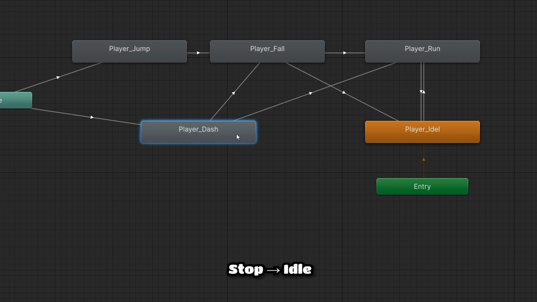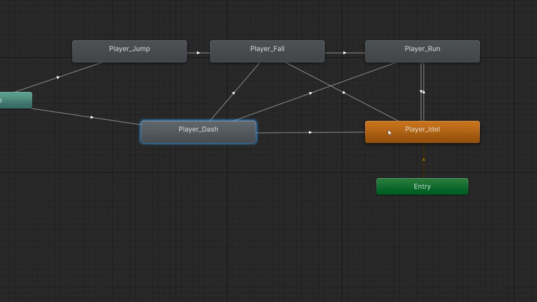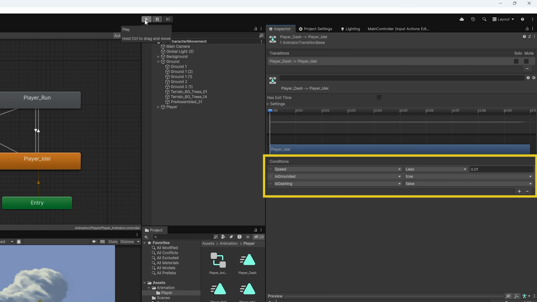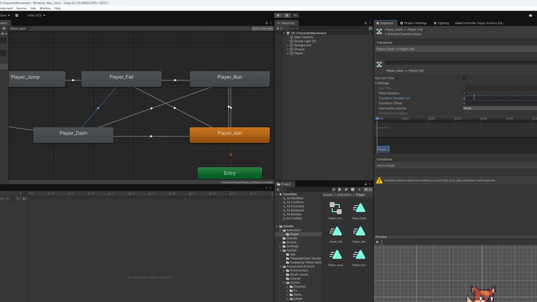And finally, if the player is on the ground but not moving, we go back to idle. So create a transition from dash to idle and set conditions: isDashing is false, IsGrounded is true, and speed is less than 0.01. So if there is no movement after the dash, we simply return to idle. And for all these transitions, disable has exit time and set transition duration to 0. This keeps everything instant and responsive.